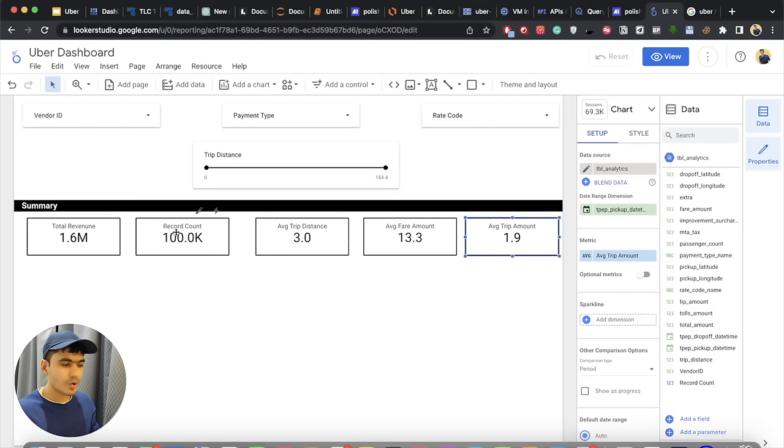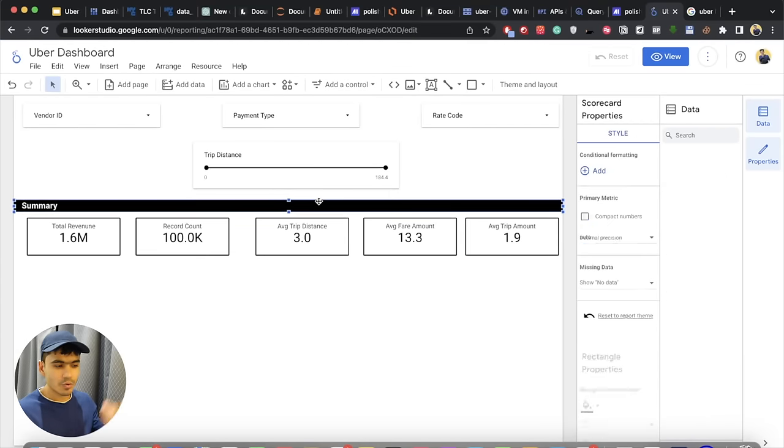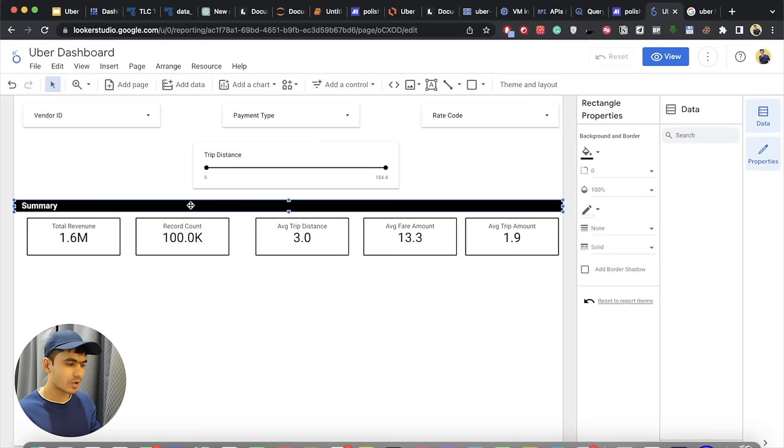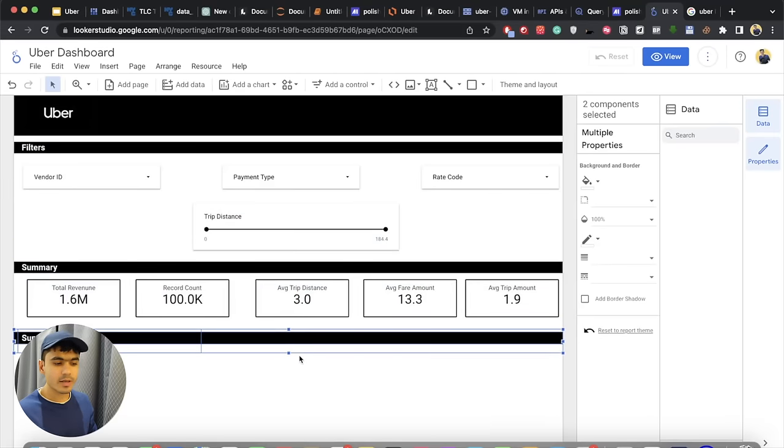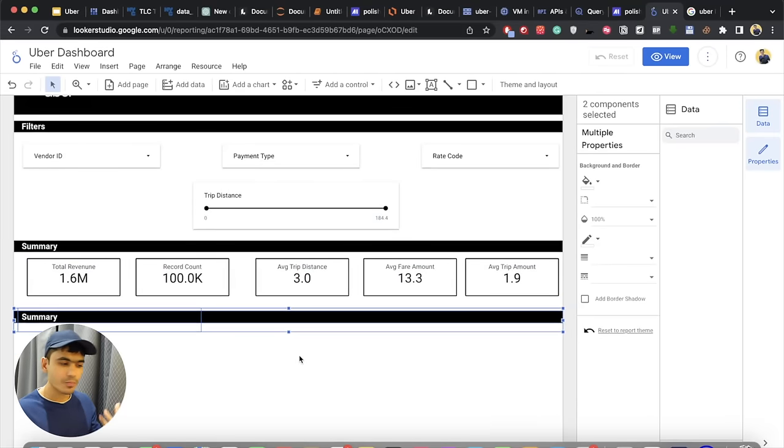Just like this, we can have more information added. Again, it's up to you what kind of metrics you want to show. This is just test data, so I'm just showing you at a high level what can be done. It's your creativity what you want to put onto this.